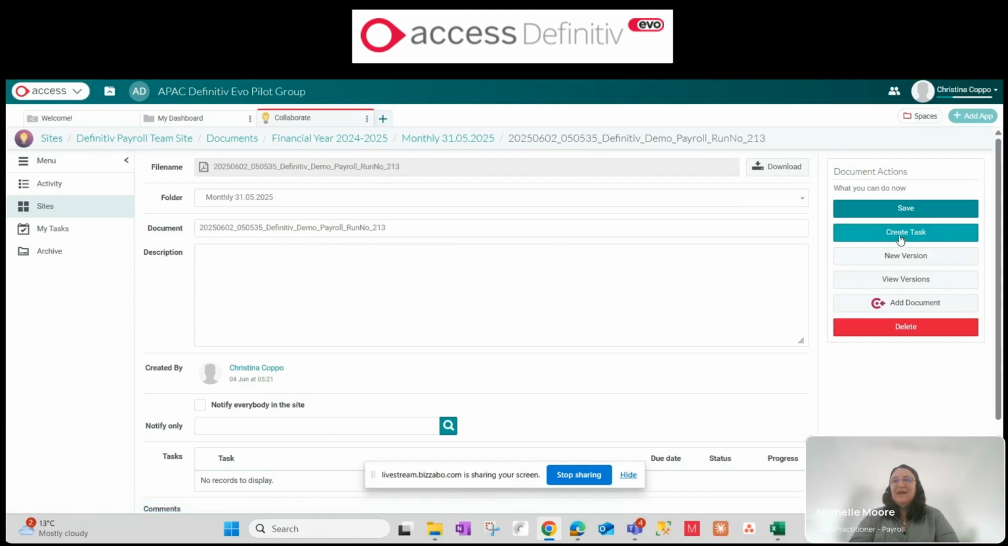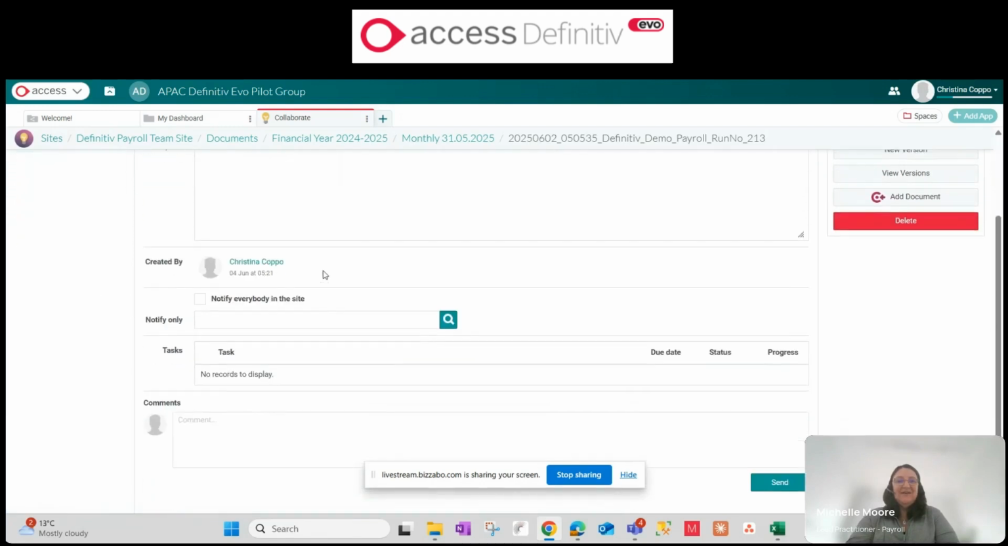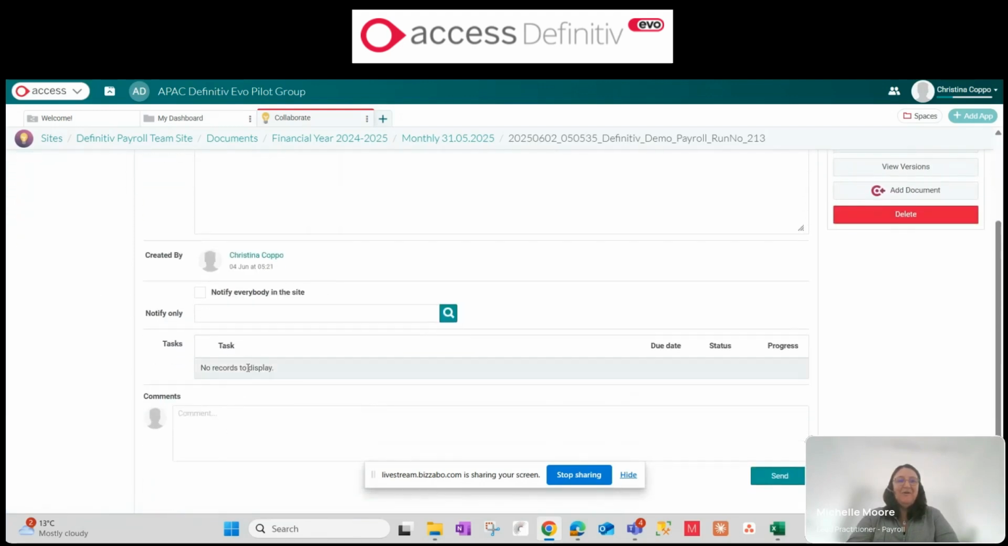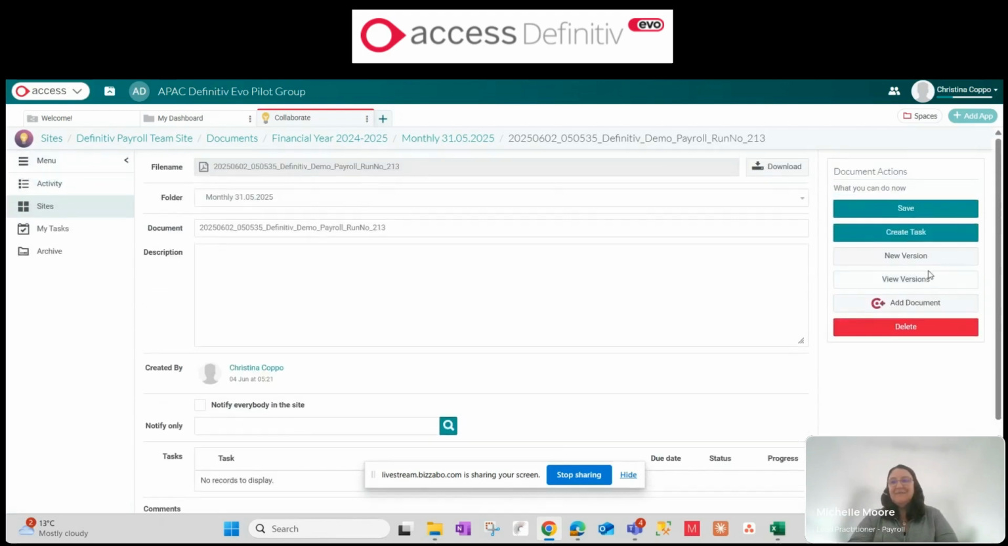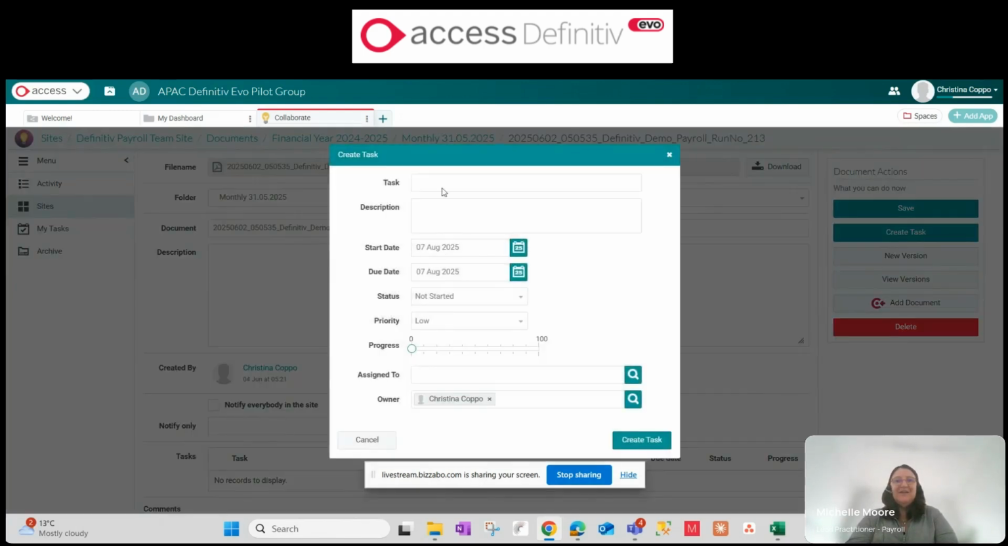You also can create tasks. Quite often when we're doing payroll, we like people to get engaged with us. I might check the payroll and then it's got to go off to someone in the people team or finance or even overseas to a treasury department to view the documents and do their part of the process. So you can create a task and have someone assigned to do it with an end date.